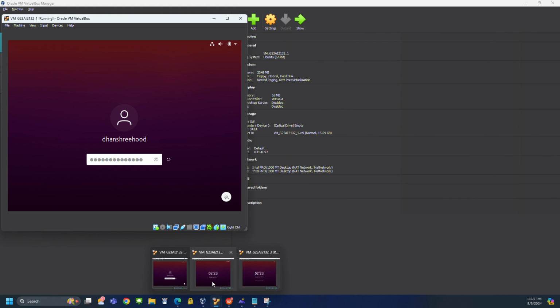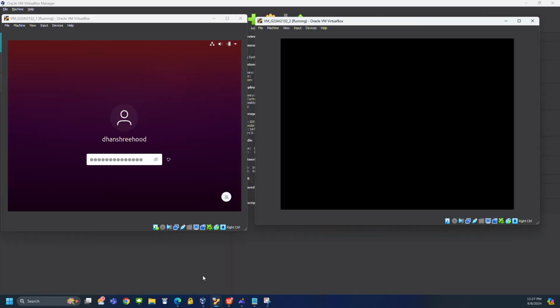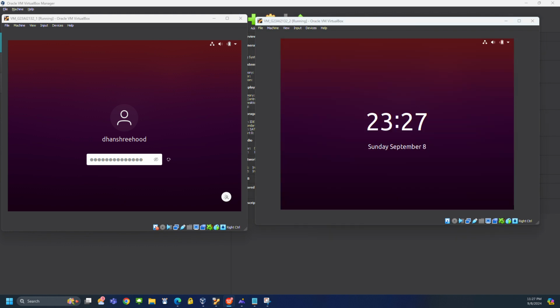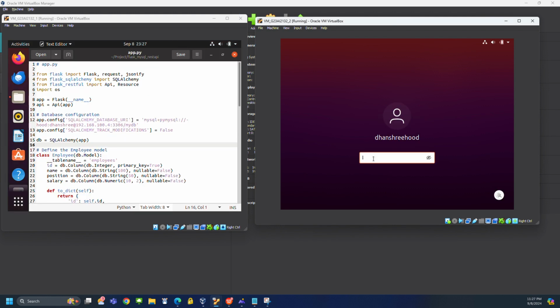This is my VM2. First, we will install the database in our VM2. So first we will look into VM2. I'm going to use Postman to retrieve my data and to update my data.